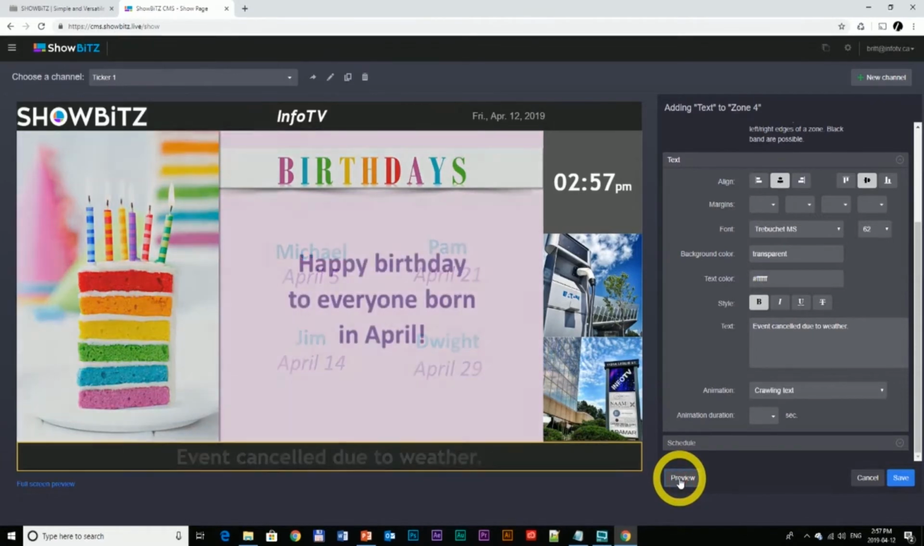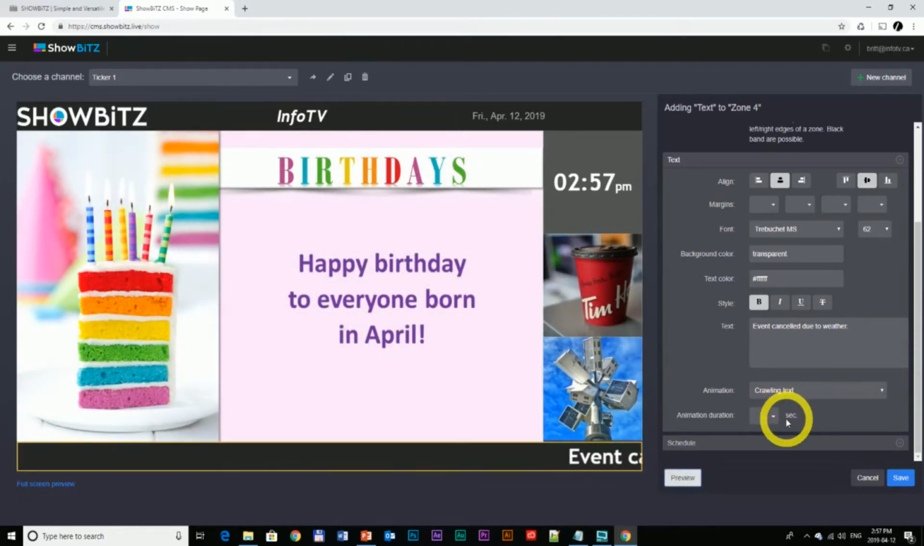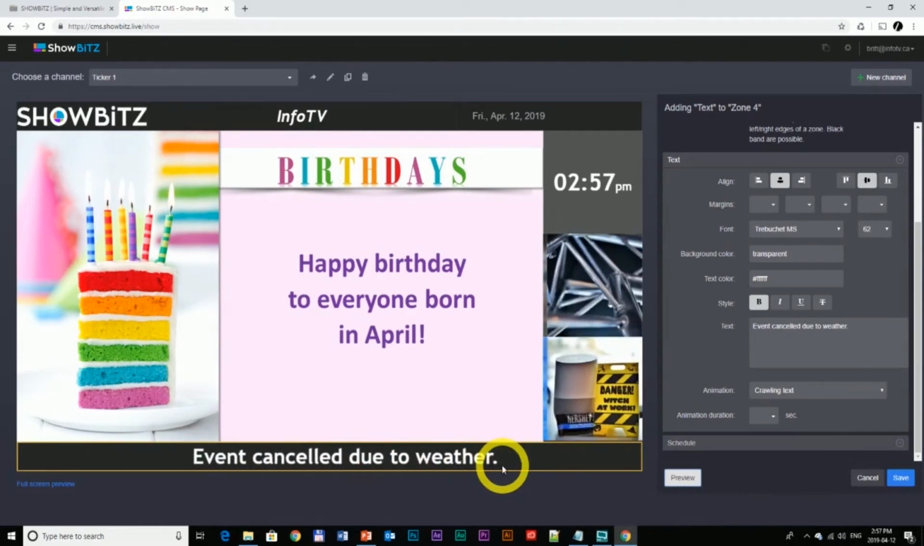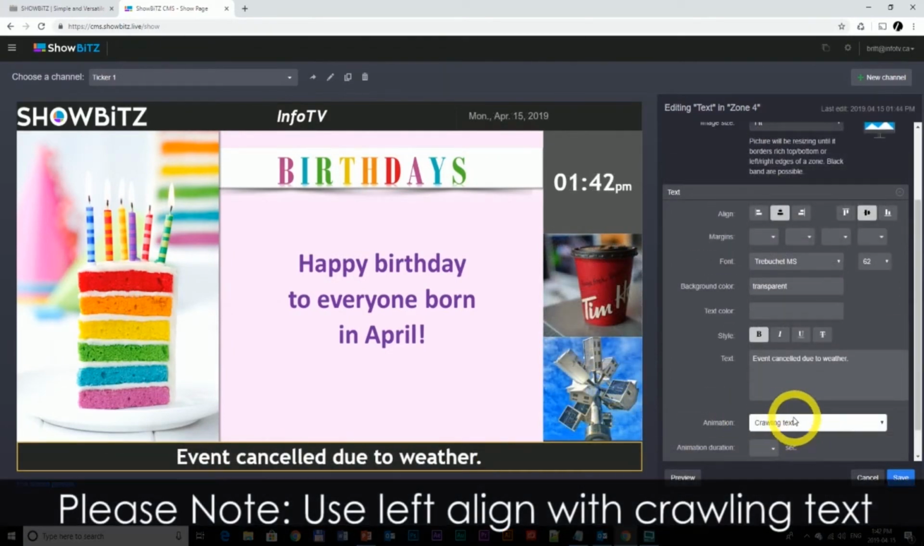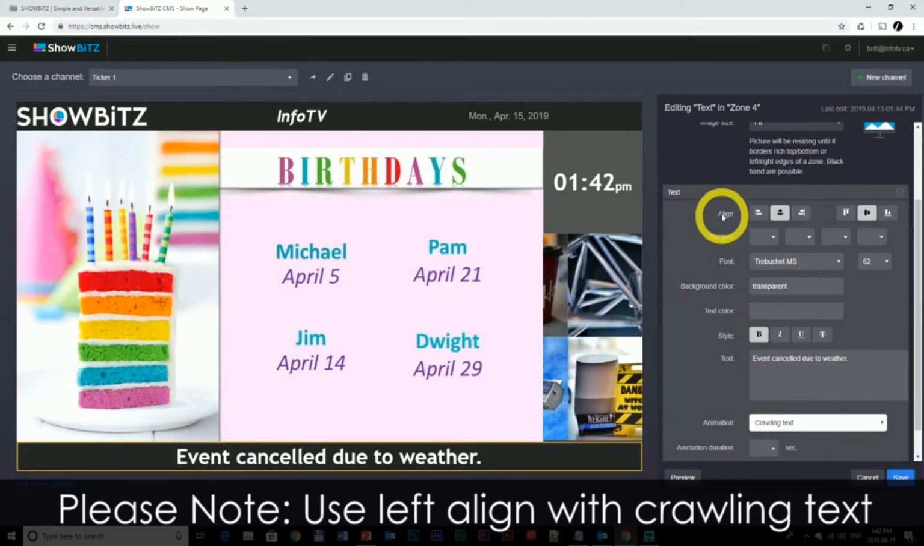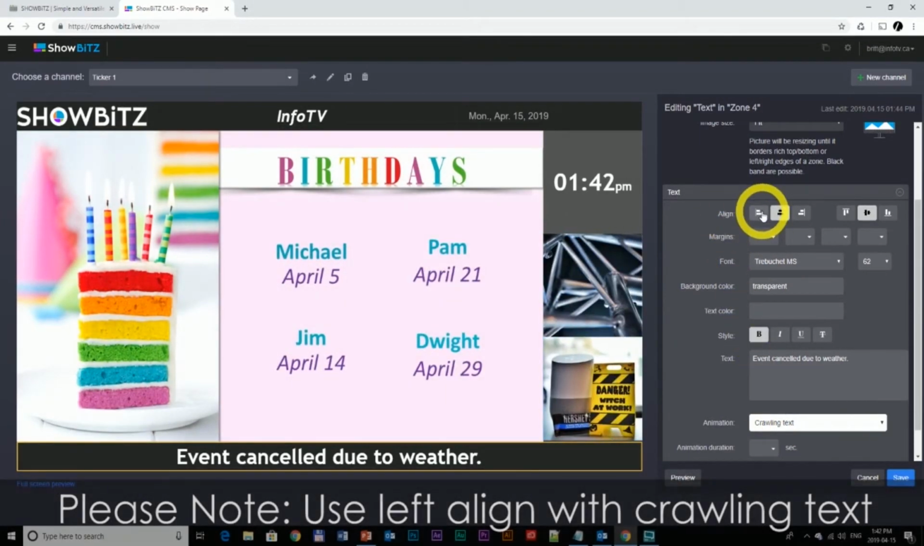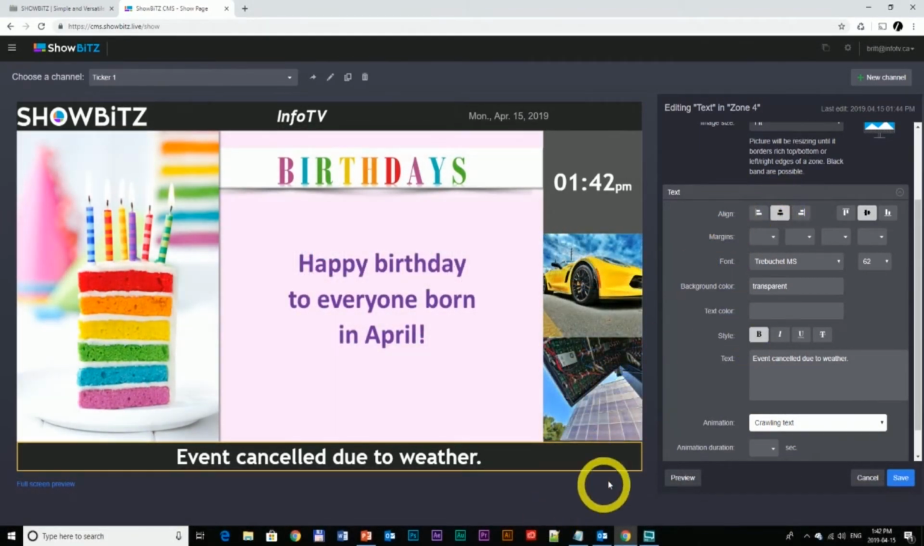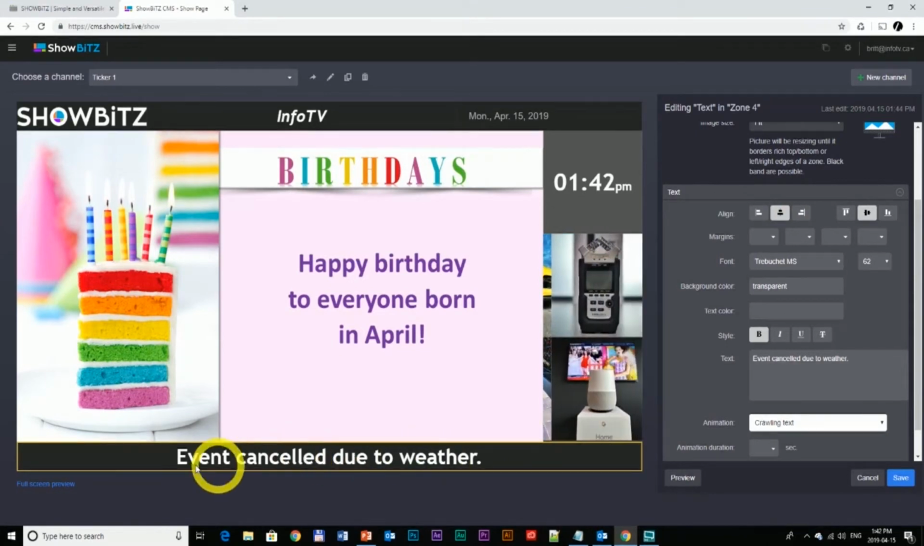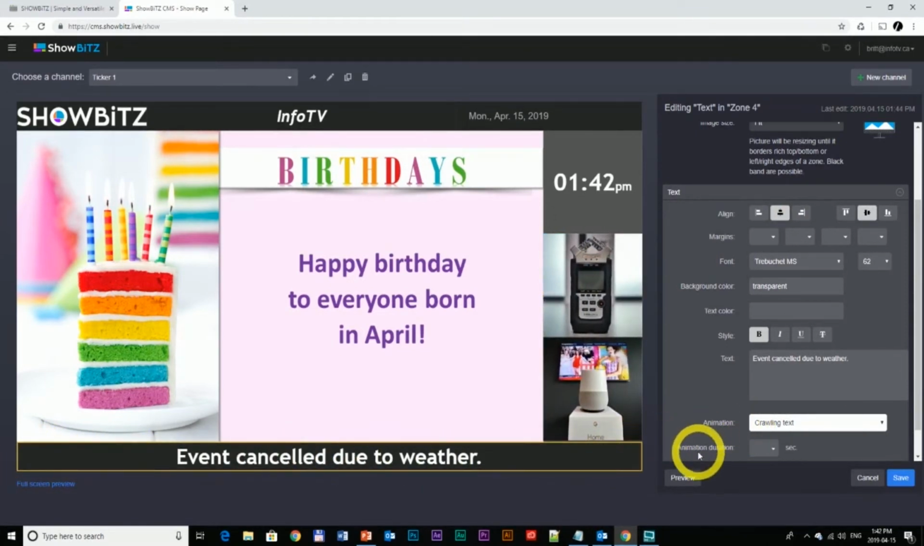I'll click preview to show you. And there it is, and that's the effect of the crawling text. Please note that if you're using crawling text, you need to make sure that the align is set to left justified. If it's set to center, your crawling text will not crawl all the way off the screen. I'll show you right now.